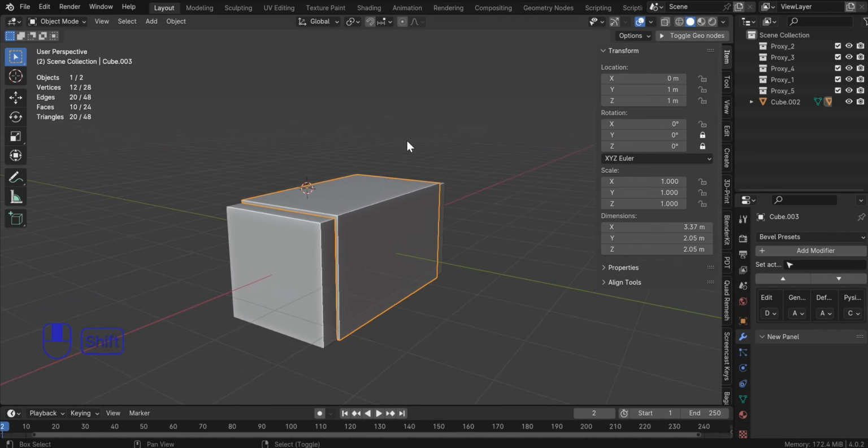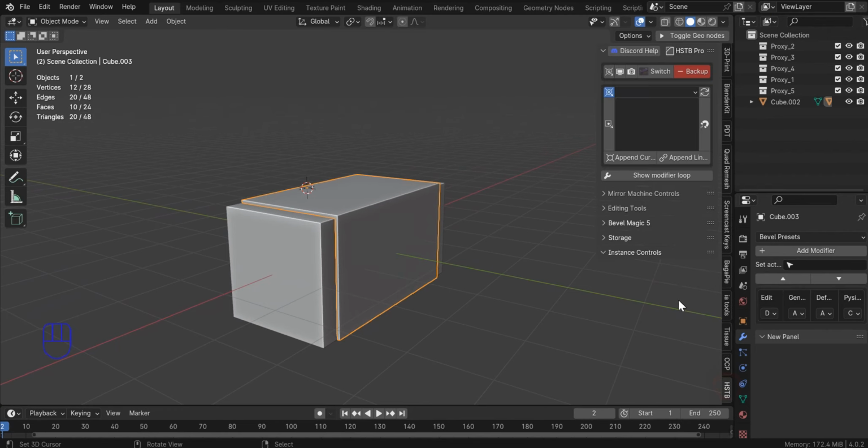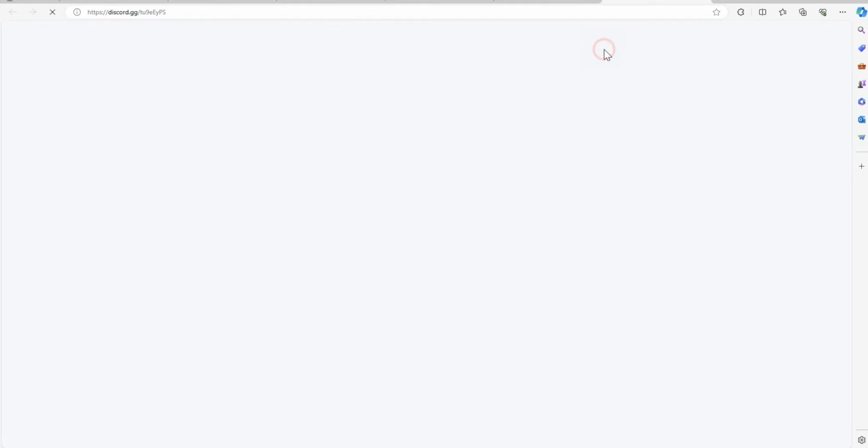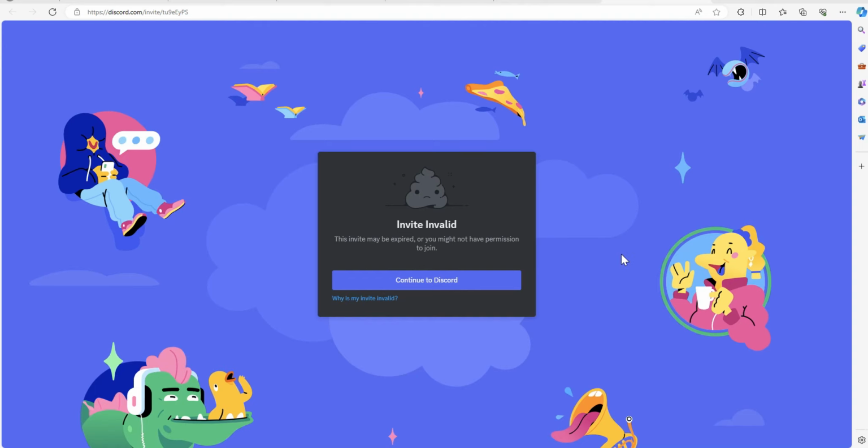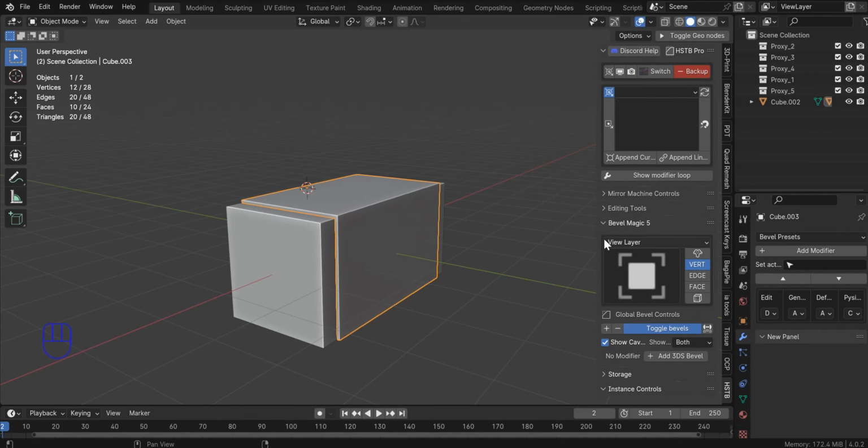One of those things you could do is you could throw on a bevel. Now the hard surface toolbox actually has a bevel magic 5 built into it. So if you wanted to, I clicked my Discord. We don't want to go to my Discord. There we go. Let's close all that.